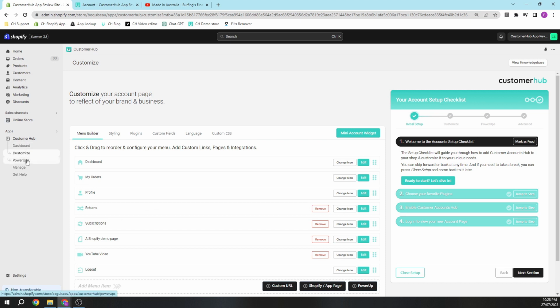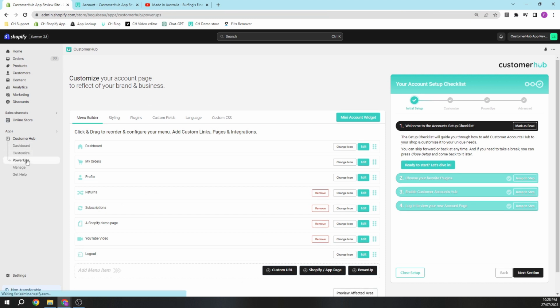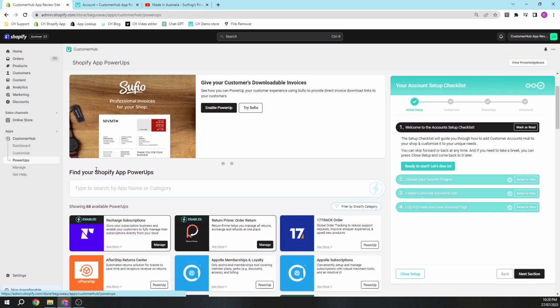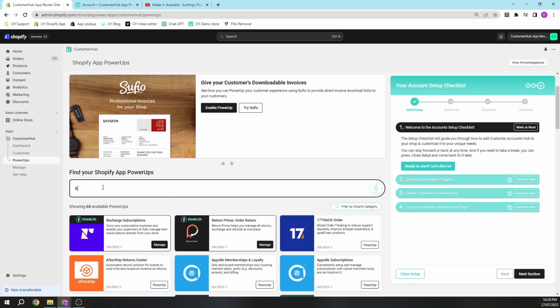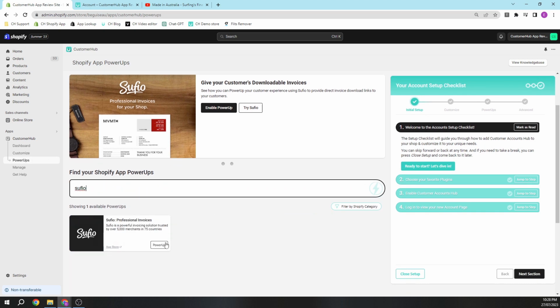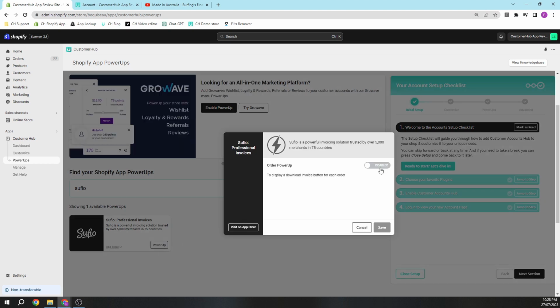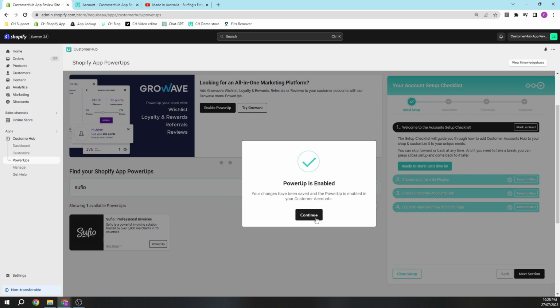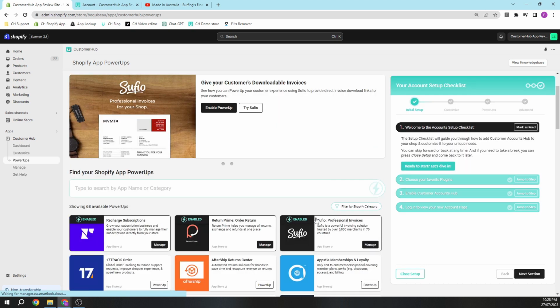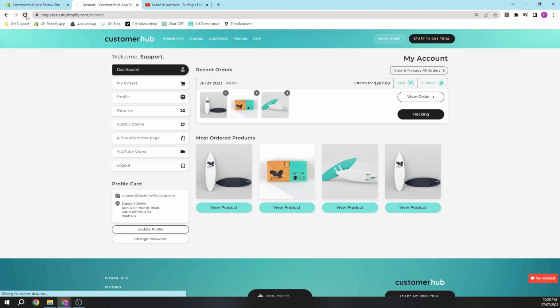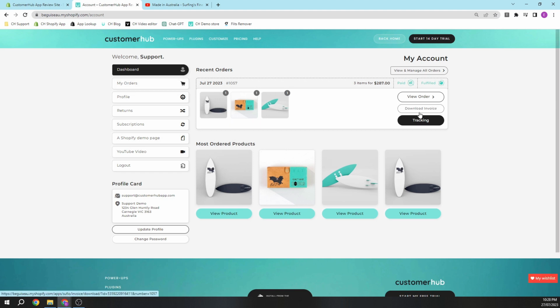To also demonstrate a few other power-ups, we'll head back over to the power-ups page, and we'll toggle on the Sufio app. We'll hit refresh, and you'll see that a download invoice button has now been added to the dashboard.